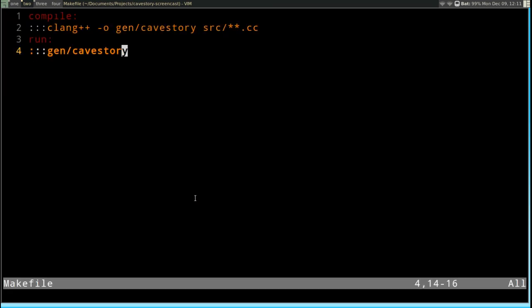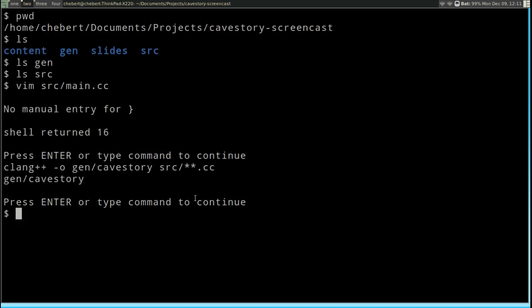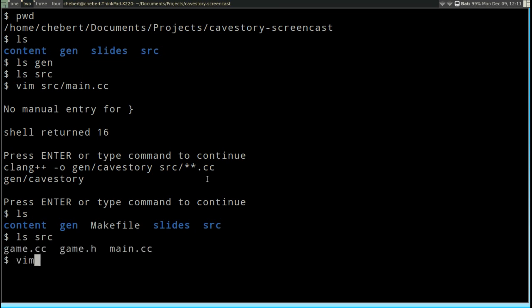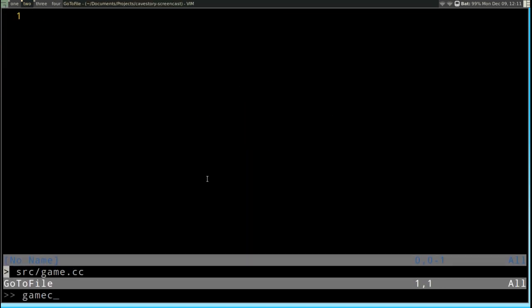And as we can see, clang++, bin Cave Story, it looks like it worked. So we'll go back to, let's look. See how I have the makefile in the top level directory alongside source, and with ls source, we have game and main. So let's go ahead and look at game.cc again.